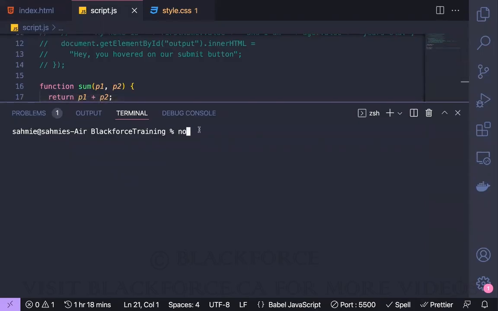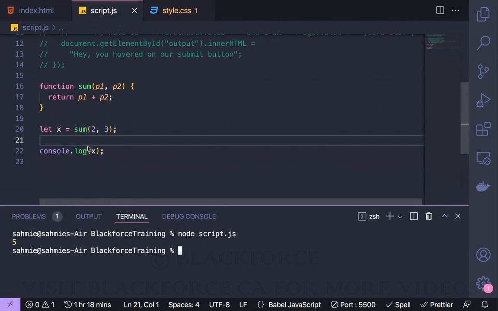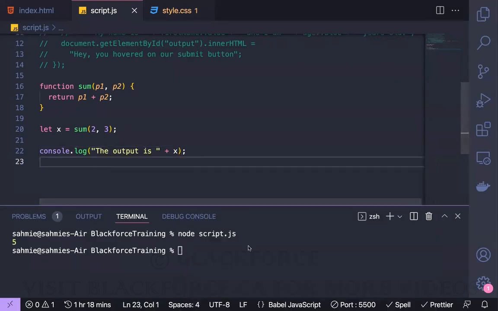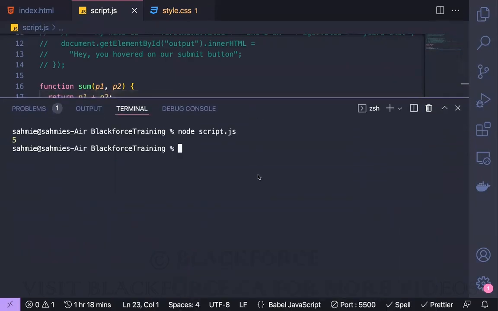So I can run this program without a web browser, right? Because I have Node installed on my computer, I can just do node script.js, and if I run it, it's going to give me my result. Okay, let me just put something more descriptive. The output is x, right? So if I run this again, I'm going to see it runs my program directly in my console without the browser, right? So Node.js is a JavaScript runtime environment that helps you run JavaScript code without the browser.